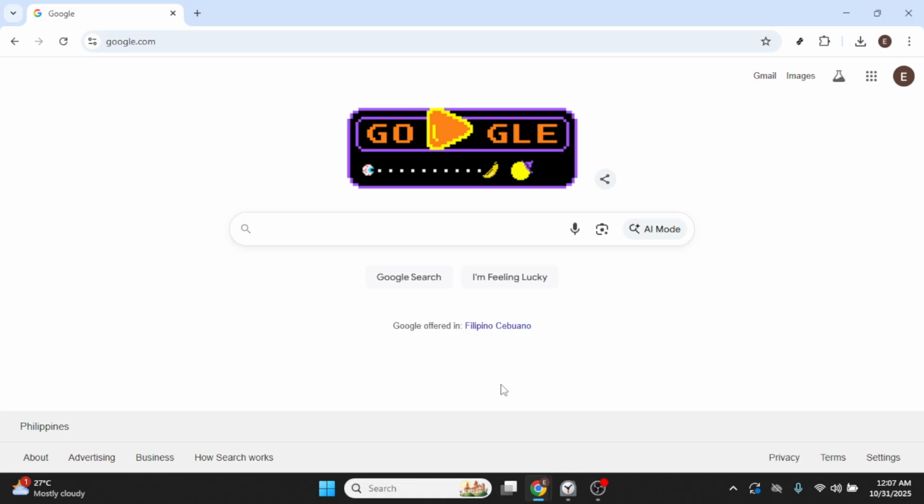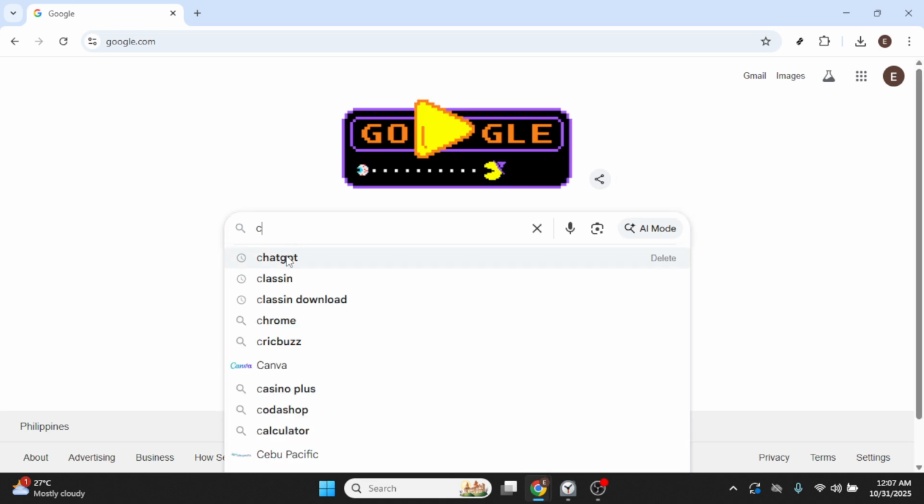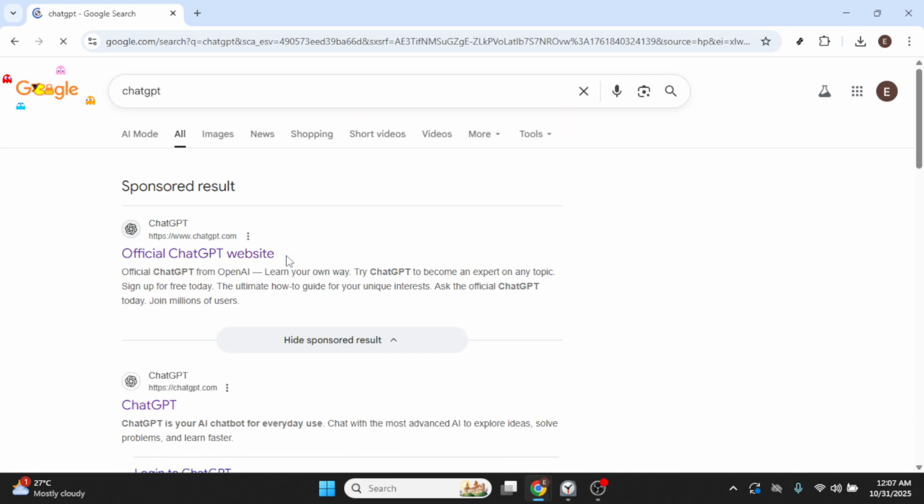First things first, open up a web browser of your choice and head to Google. Once you're there, simply type ChatGPT into the search bar and hit enter. This will bring up a list of results, and what you want to do next is look for the official ChatGPT website and click on it.